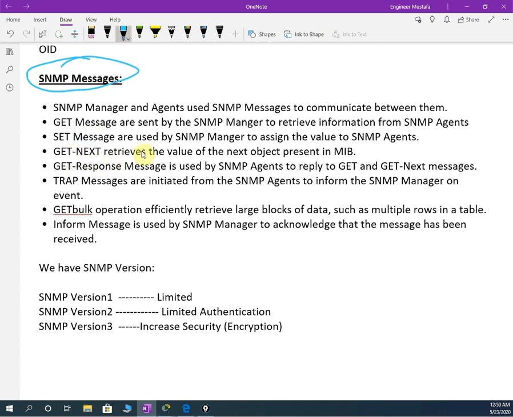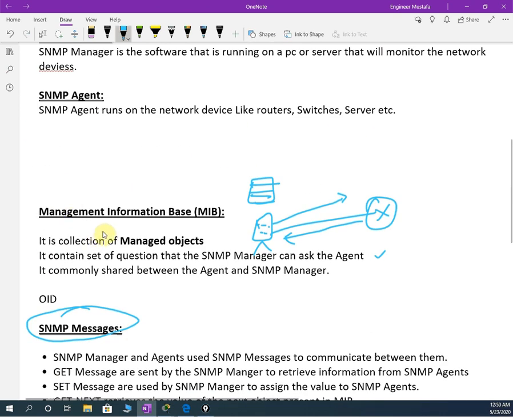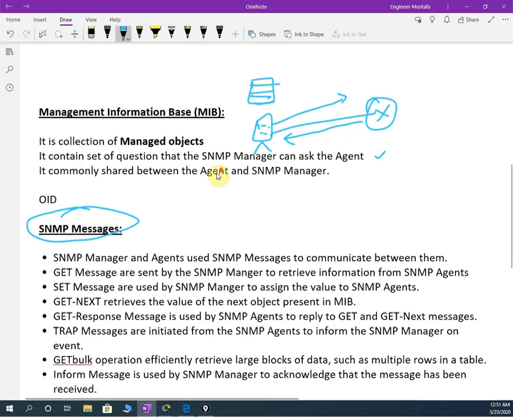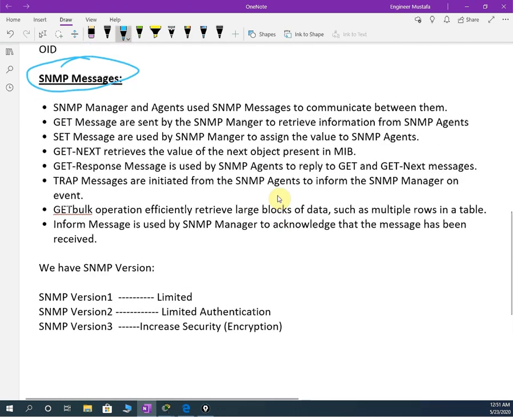And get next retrieves the value of the next object present in the MIB. Okay, what is MIB? We already discussed it here. Management Information Base. We can say this is a simple database which has whatever questions we are going to ask the agents. Okay, and the get response message is used by the agent to reply to a get message. So with this get response, they are going to reply with whatever status is there.